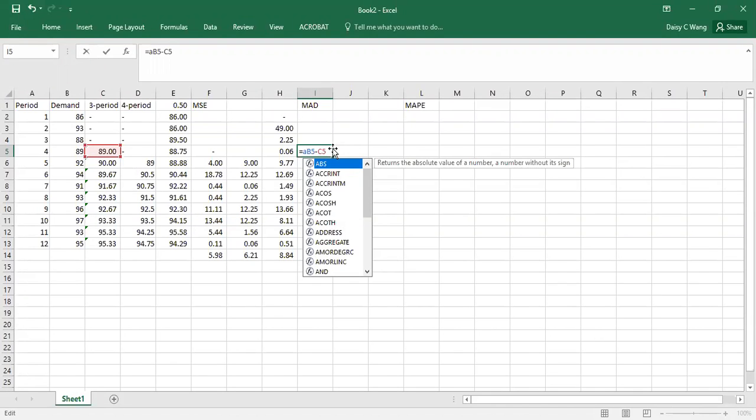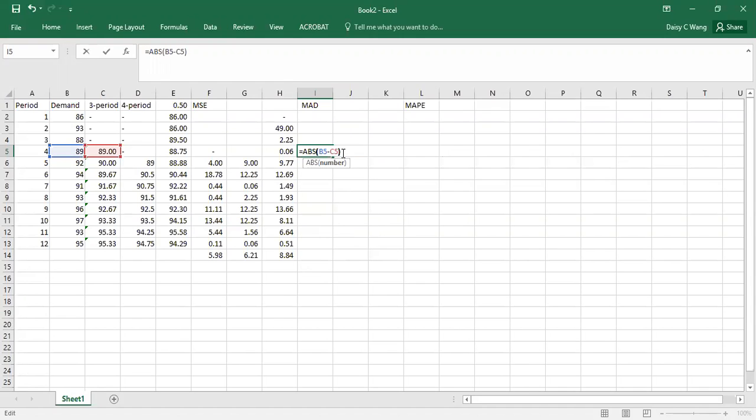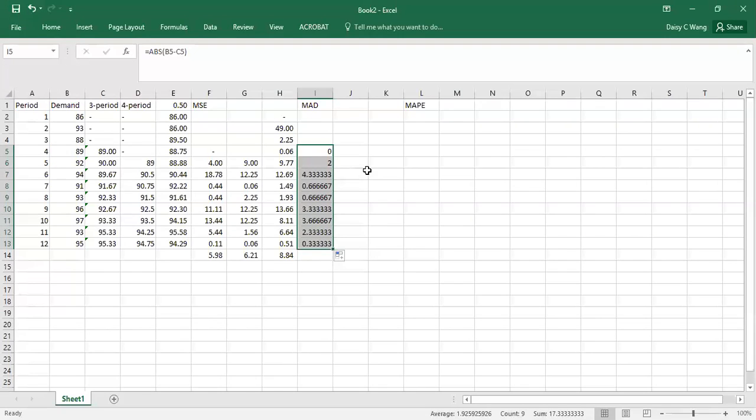If you type A and then see this ABS, it shows it's the absolute value of something. Okay, so let's double click. We want the absolute value of the difference. So that's it. Okay, so this is what we want. And then remember, we want to be lazy. So we want to scroll this over and calculate the same thing for the different forecast methods. So we want to put, again, a dollar sign here.